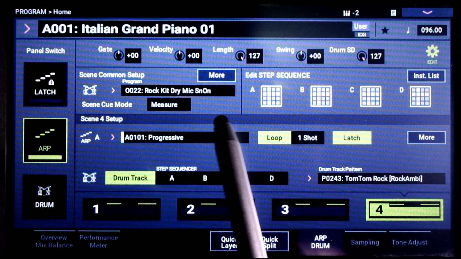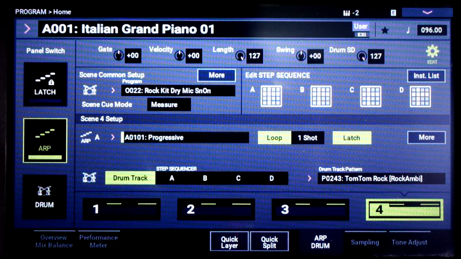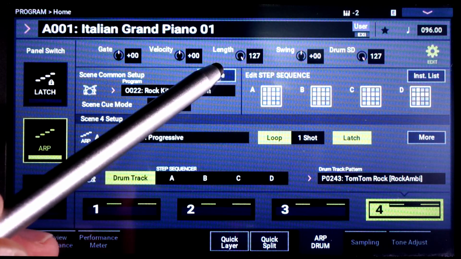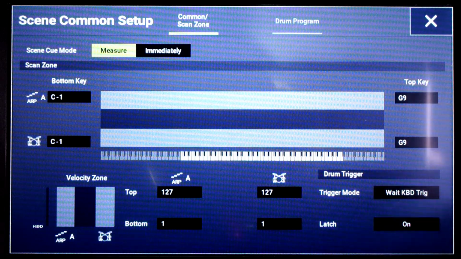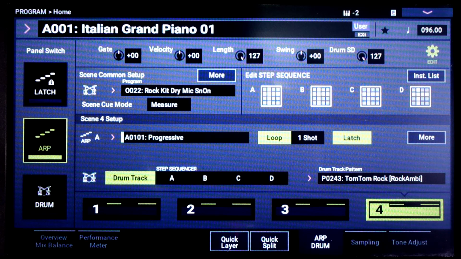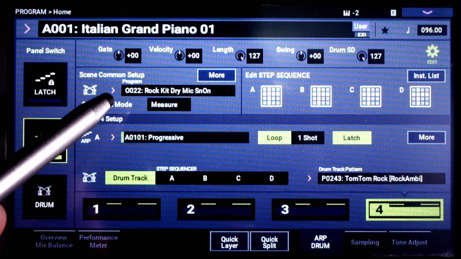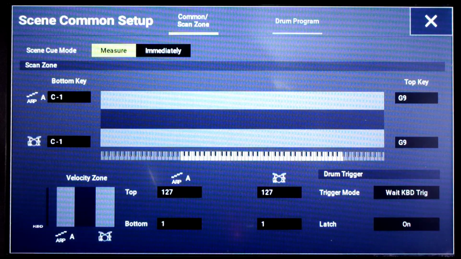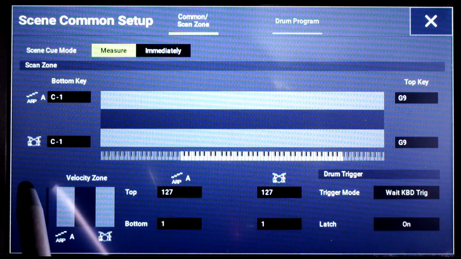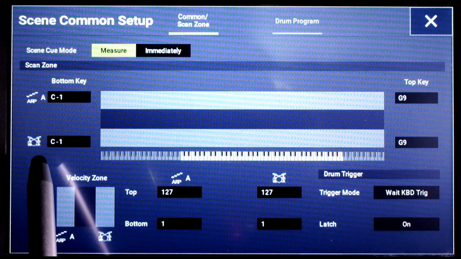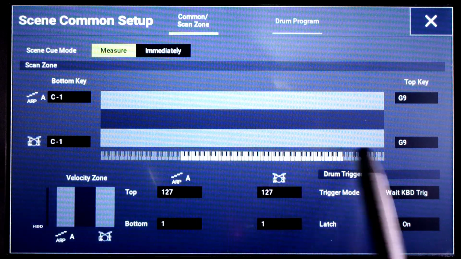And again, you're talking about the scene common setup. Again, there's another more, and this is basically setting up where the trigger of the drum is. So I want to show you that again, because that might be important for you if you're writing a composition. So right here, scene common setup. You tap on that more. So right now, what you're doing is setting up top key. See right here, it says drum.